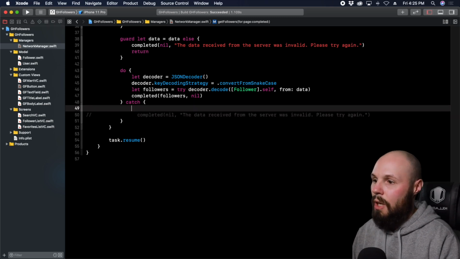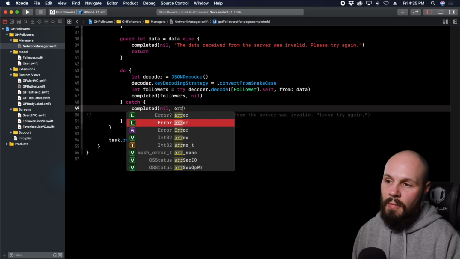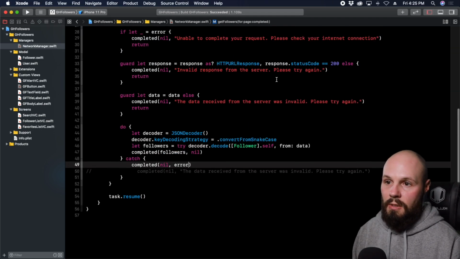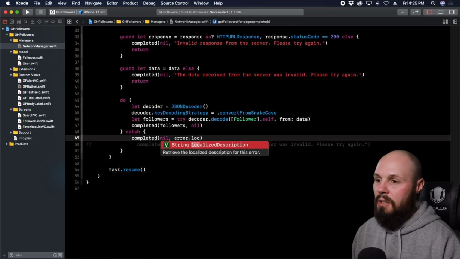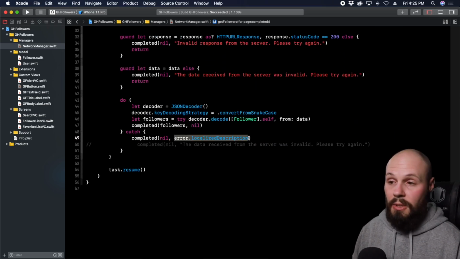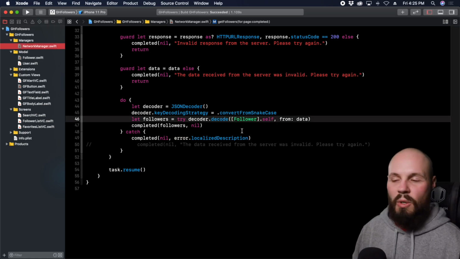Instead of that string, let's do completed, pass in nil, and then we're going to pass in error. Make sure it's the non-optional one, because the optional one is this guy. We don't want that one. So error.localizedDescription. The next thing we need to do is mess up our decoder, right? Break your code on purpose? What are we doing? In order to mess up our decoder here, you go to the follower object, right?